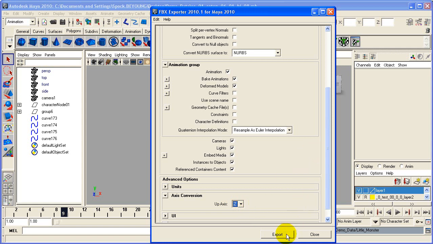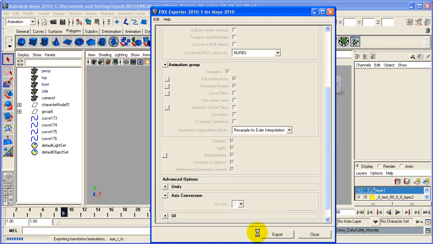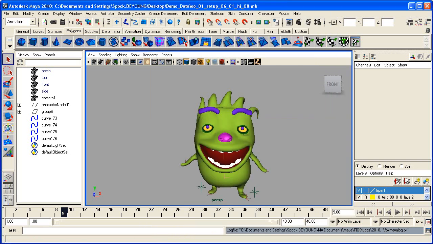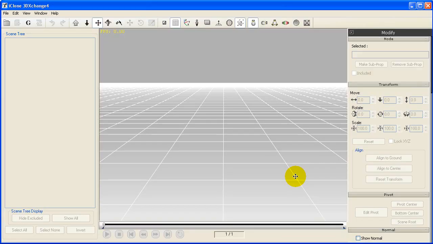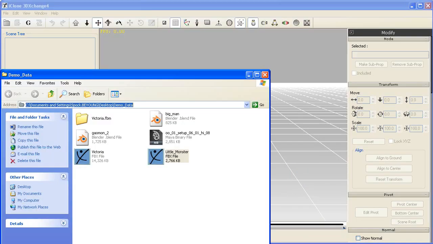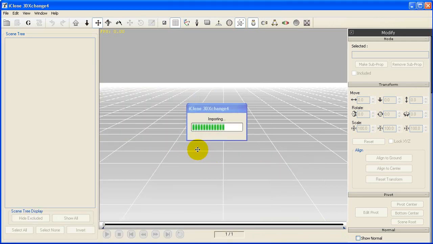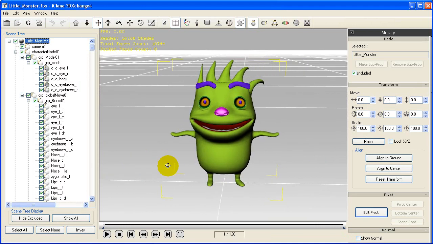At the end, you also need to select the Z-axis up, since this is the standard used in iClone. When you're done, just click Export. Later, run 3DXchange4 and open the exported FBX file. Leave the default import settings and just click OK.